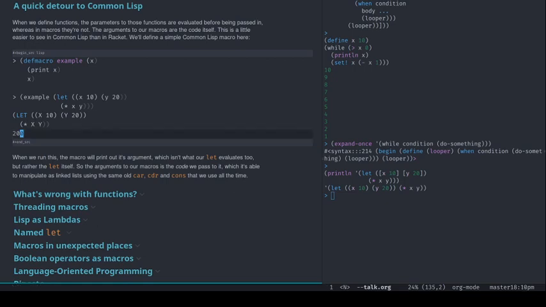Somebody unmuted themselves. Do they have a question? They left. They're gone. Oh, okay, cool.